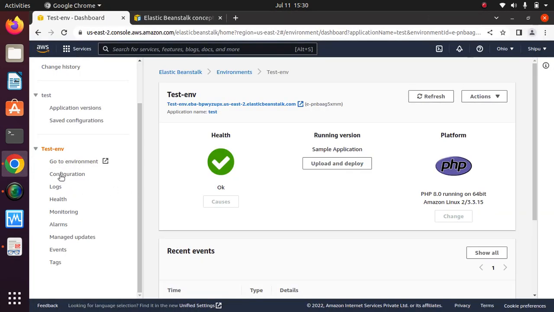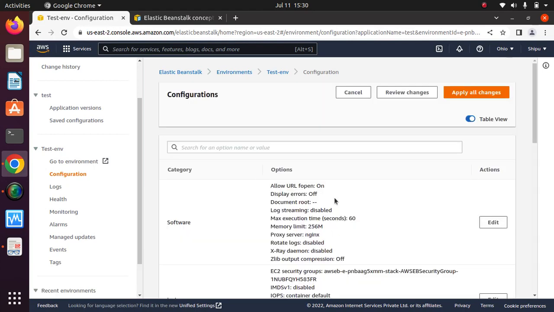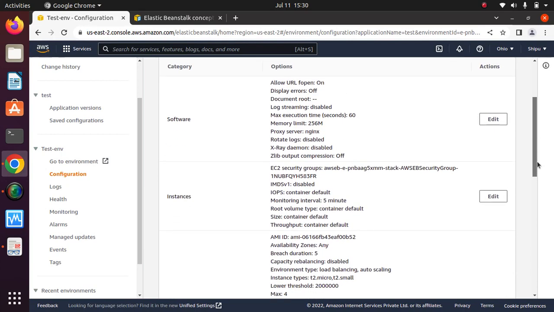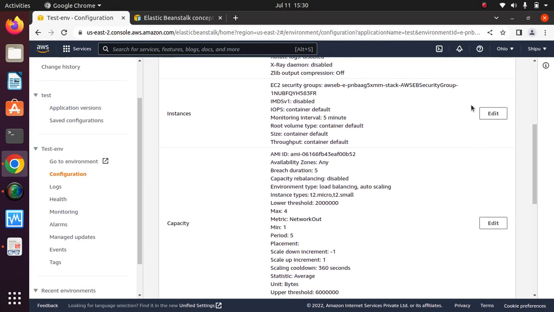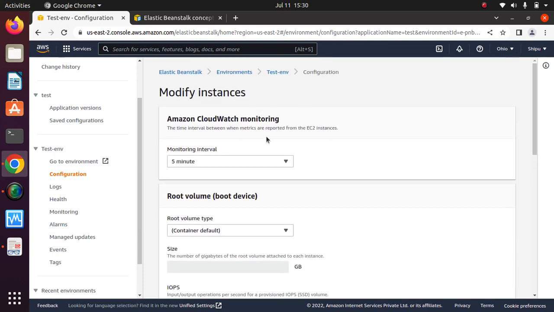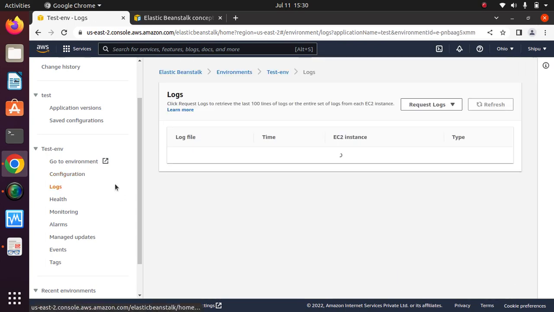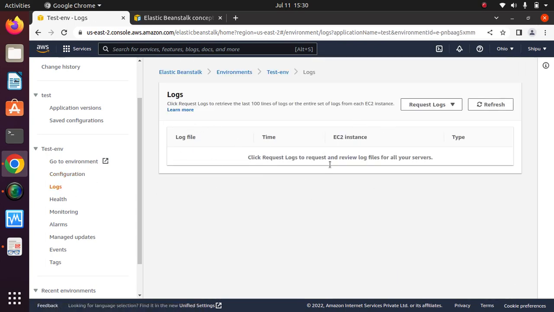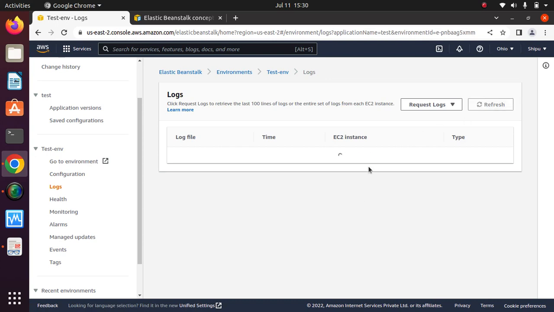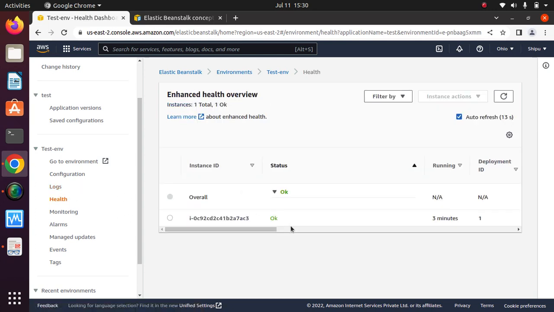So here if I click on it, there are so many resources. I can actually configure the resources by using this. Let us say if I edit this, then I can do so many changes, right? Then there are logs, so the logs will be generated here according to whatever requests we have got. Then the health, here we can check the health, so overall the health is showing okay.